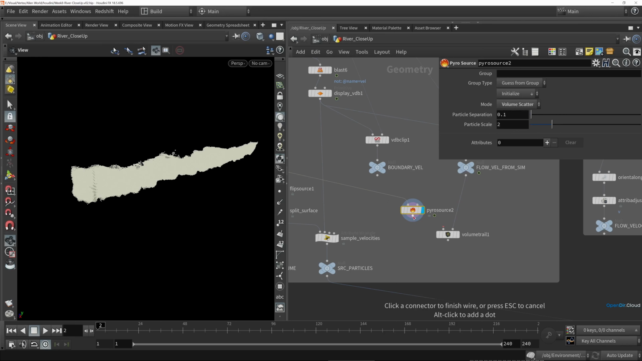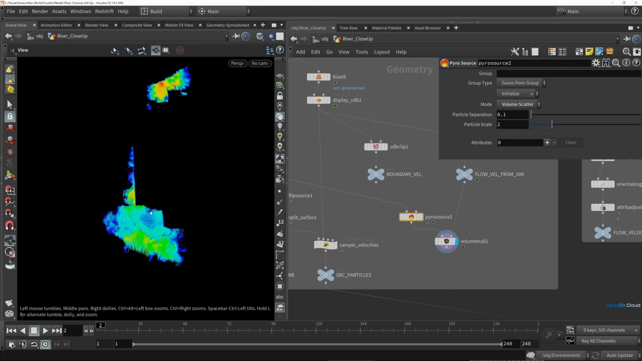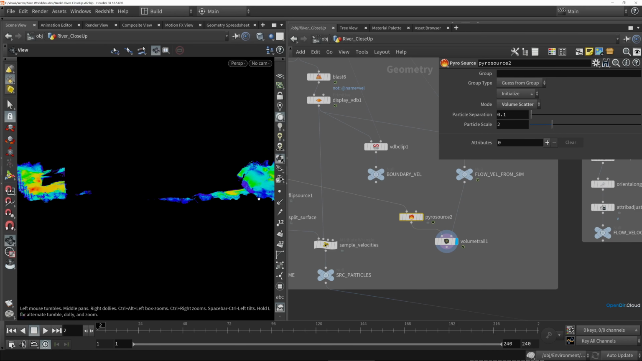We can connect that to the volume trail to see what we have after that VDB clip. And you can see that it's not just a visual display issue. The velocities are getting clipped poorly here, and the reason for this is a little bit tricky.